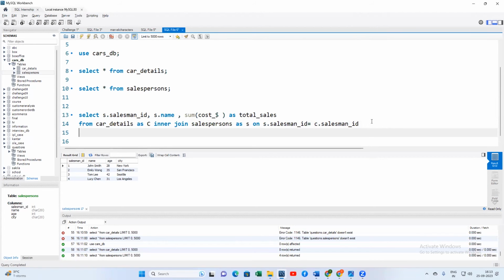Now we use an aggregate function, and for an aggregate function we have to group. So when an aggregate function is used, we have to use the group by clause. Group by salesman ID and S name. This groups the result by salesman ID and name, and for each unique combination of salesman ID and name, the subsequent calculation will be performed.